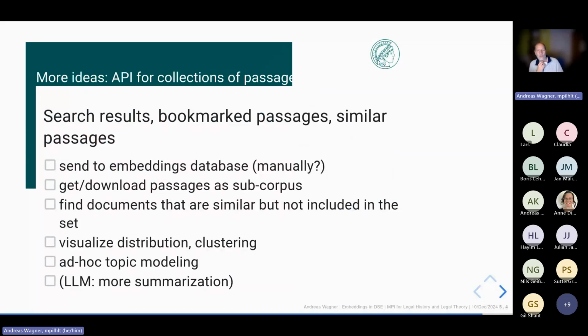And then this is where I currently am working, namely an API for collections of passages, like search results or bookmarked passages, which we do not have, but one could think about these things. We could also send whole collections of passages to embeddings services or databases, obviously. We could download passages as a subcorpus. That would be interesting, I guess. But we could also find documents that are similar, like we did with the individual documents, especially if they are similar but for some reason not included in the set.